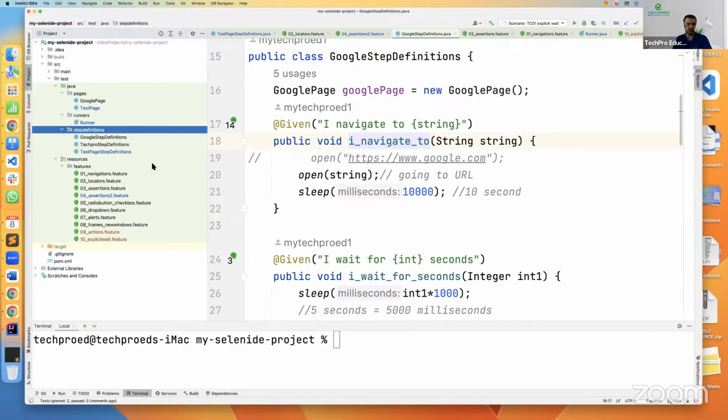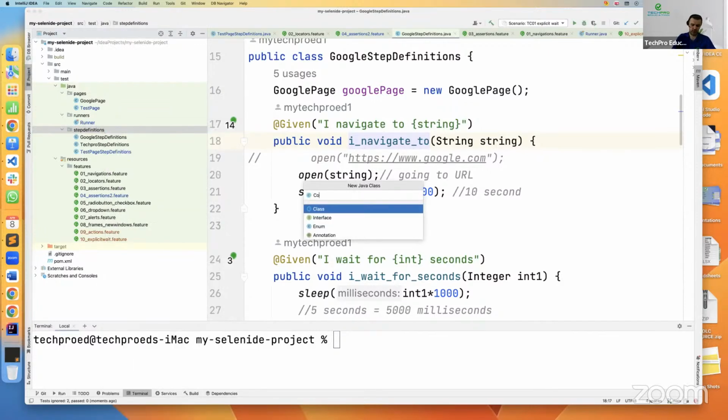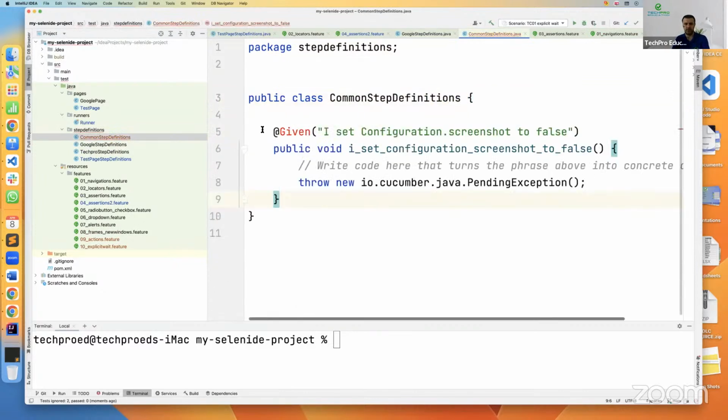By the way, guys, that is a reusable step definition. I'm going to create a reusable step definition right here, and I will call it common step definitions. It means it is not specific to a page. It is not specifically for Google, Techpro, or the test page. It is just a common feature file, like a reusable method. For that, I'm going to add that functionality in here.